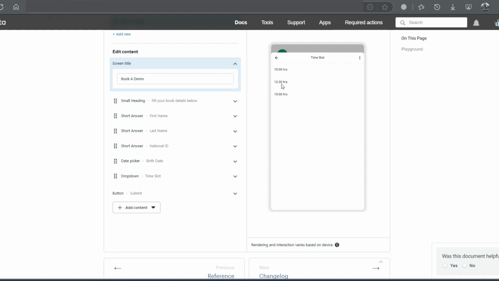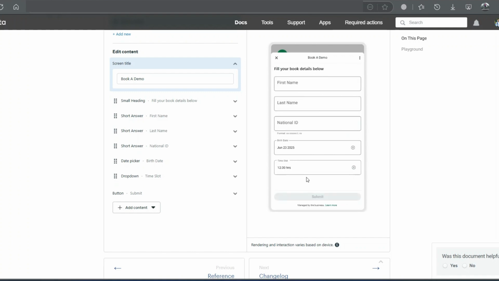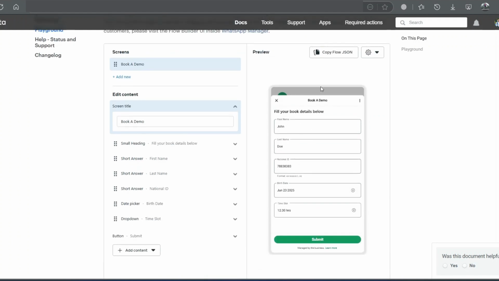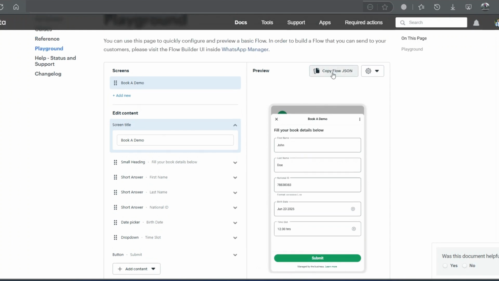At the moment it's static, but in the next video, when we look at the flow endpoint, you'll see how to pass this dynamically from our backend. So this is how our flow will look. From this, we are done. When we see that we like what we've created, we can click on copy flow JSON, and now we have the JSON.